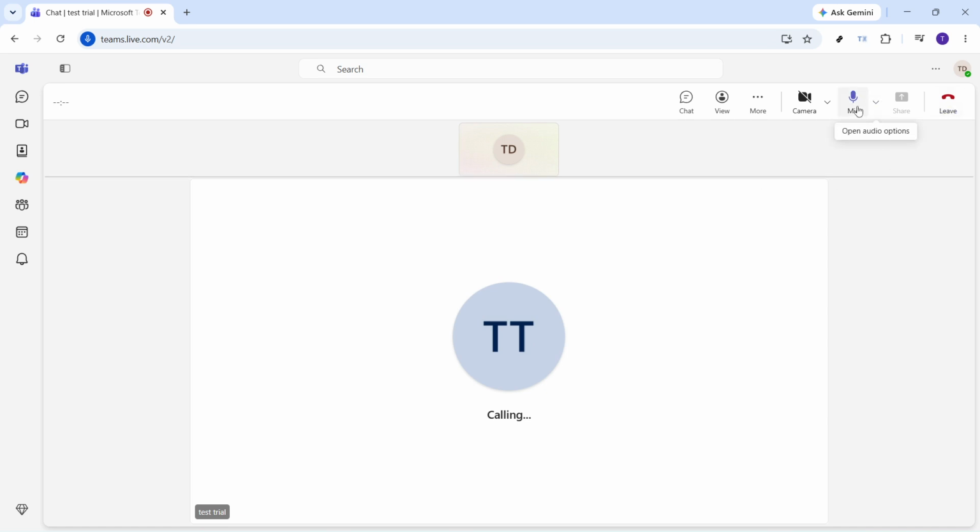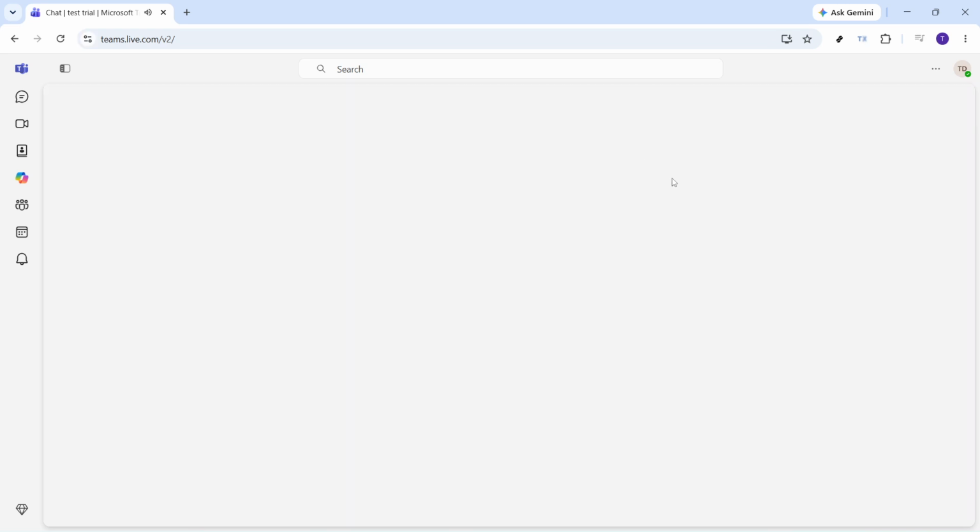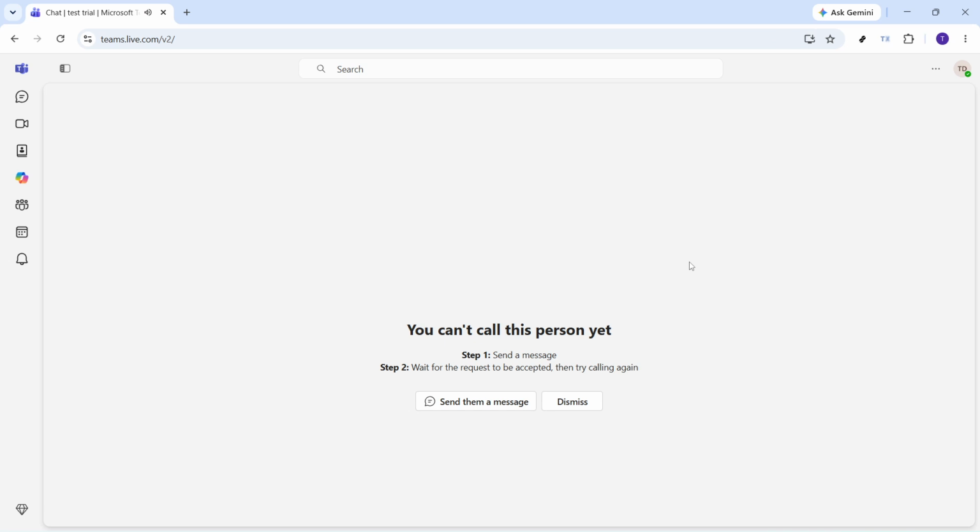And that's all it takes to make and receive calls in Microsoft Teams. Open chat, select the right conversation, and use the audio or video call button in the top right to connect quickly and easily.